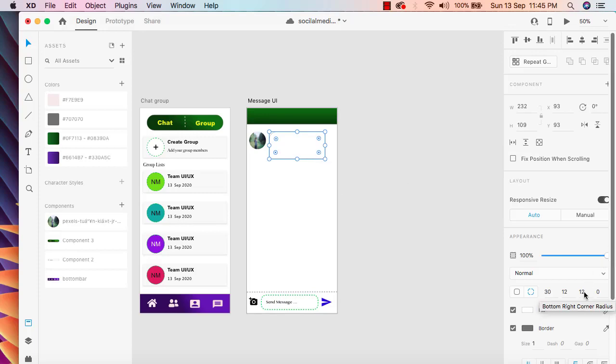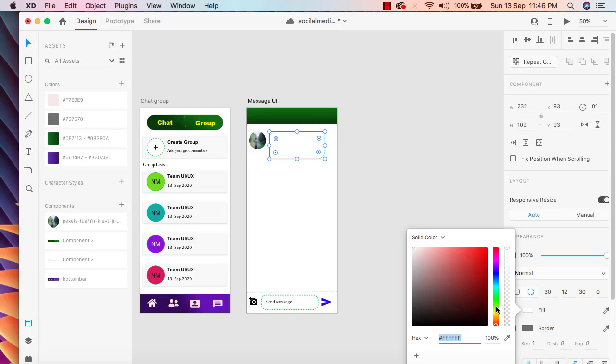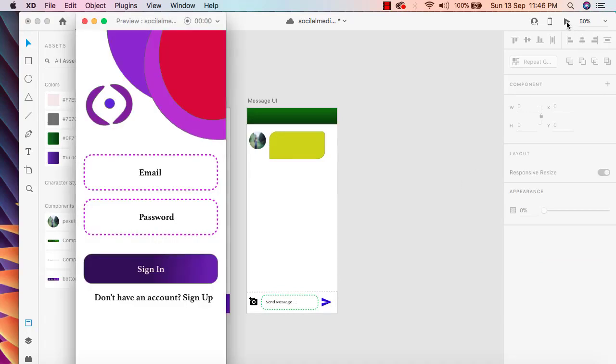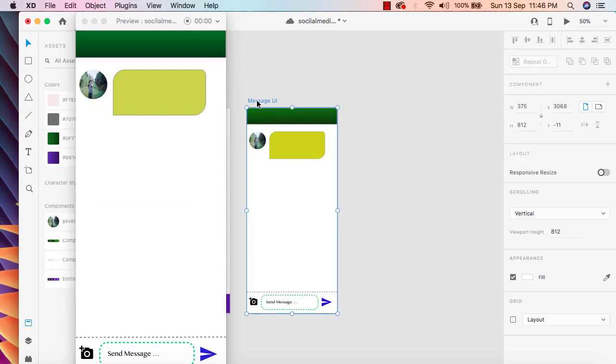Which is called the bottom right corner. So add 30. Okay, before that I'm gonna change the background color. So change the background color, and now if I run it, let's see how it looks. So I'm gonna select Message UI.